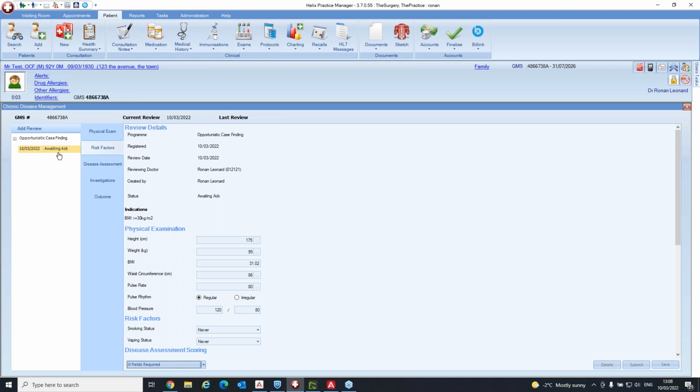Yeah, it's gone. And you can see there it says awaiting acknowledgement, so that's gone now, okay? So that's OCF. So moving on from OCF, we'll do the prevention program now. And it's the same again.